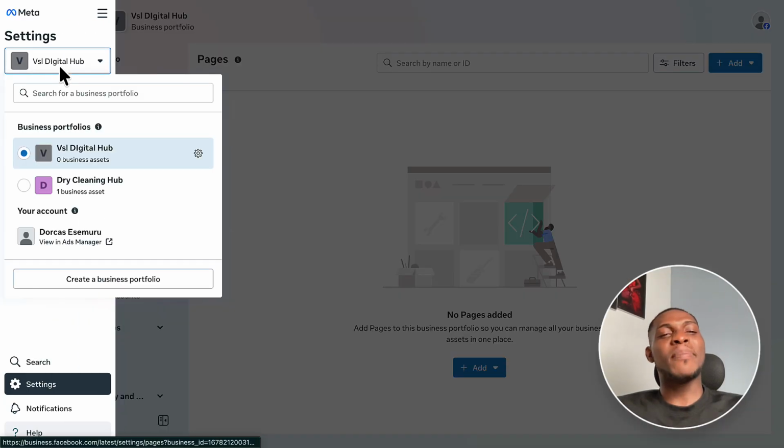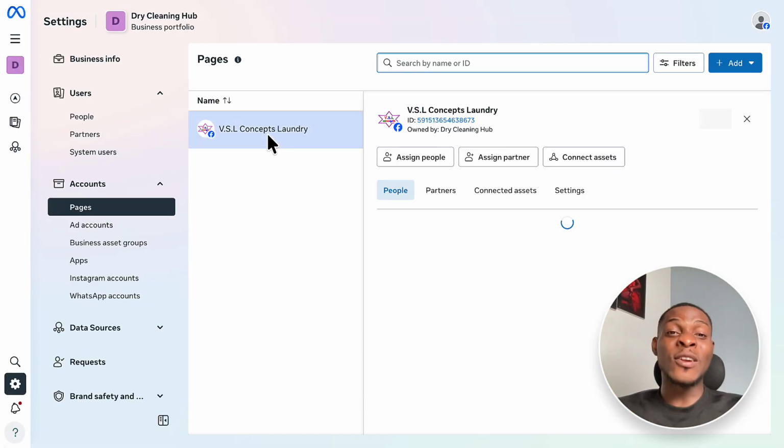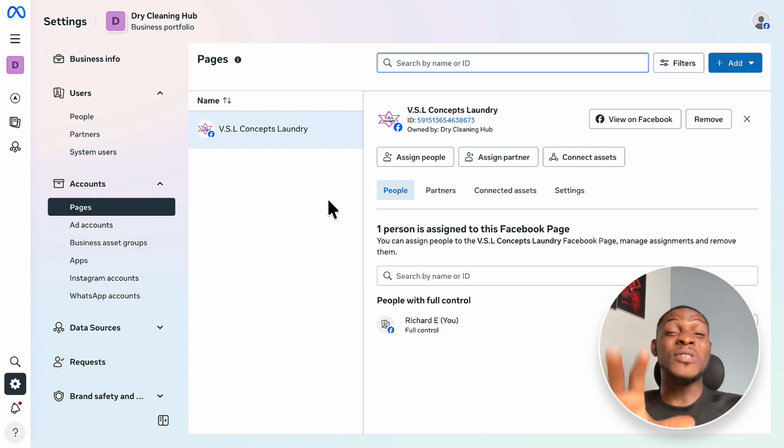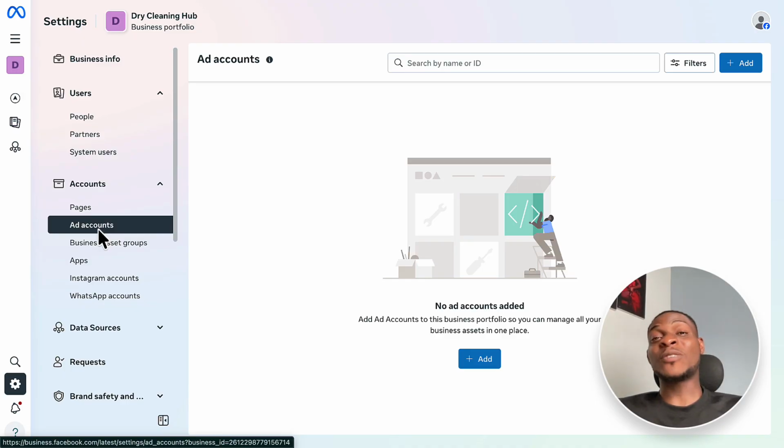Now, let us switch it back over to our dry cleaning business. We have successfully added a dry cleaning laundry Facebook page to this account. What's the next thing we need to add? An ad account. Remember, for us to run ads, we mentioned that we needed an ad account. We also need a Facebook account. So what's the next thing we need to do? Click on add here under ad account.